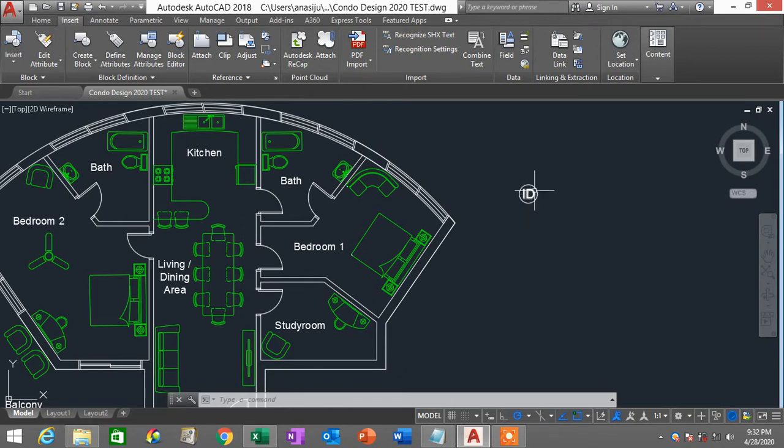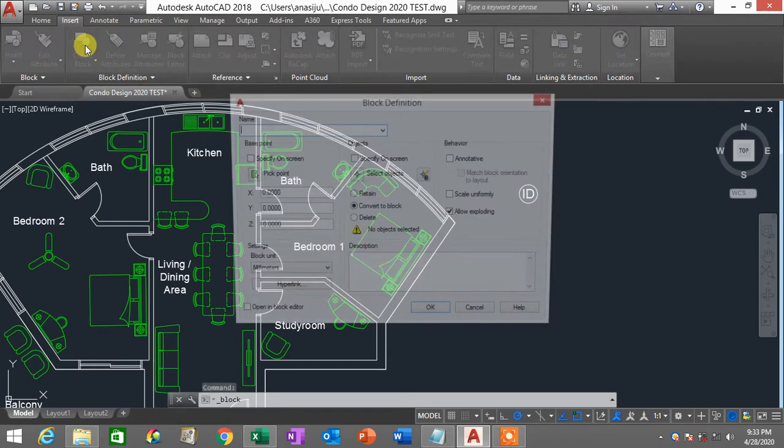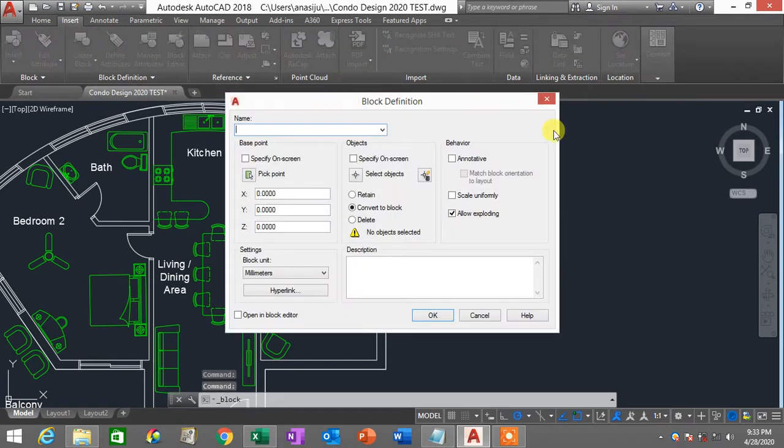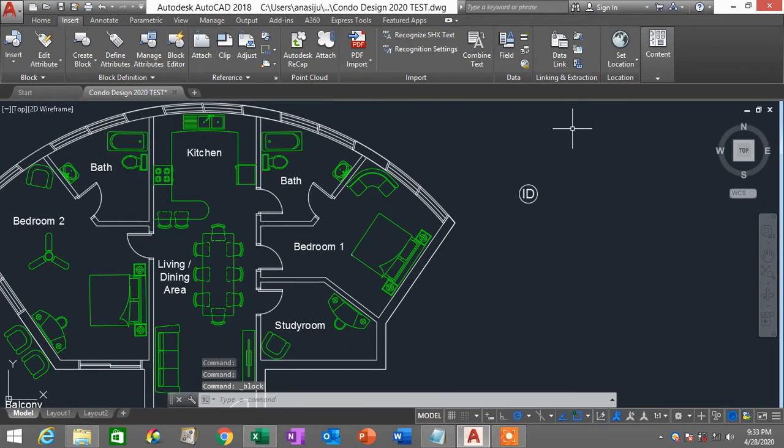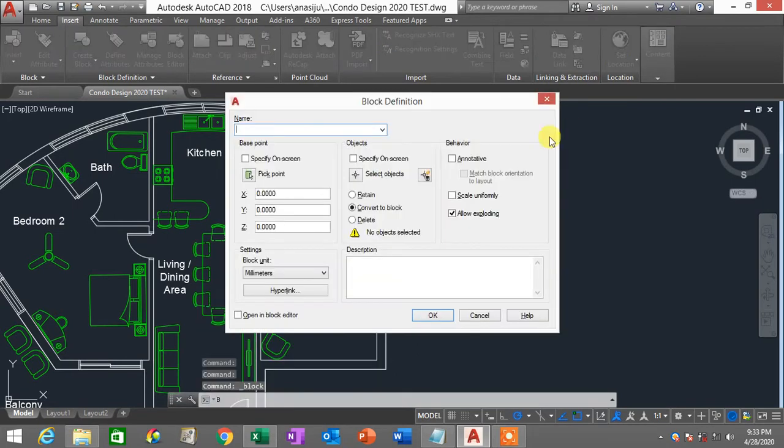So we already designed our ID bubble here, which later we are going to combine with a dimension multi-leader. Before we do that, we have to block it, or define this as a block. You can do this by clicking the create block button, or this create block function here. You can click this button, or you can type in the shortcut B, enter, and name this block definition as ID or any name that you want.